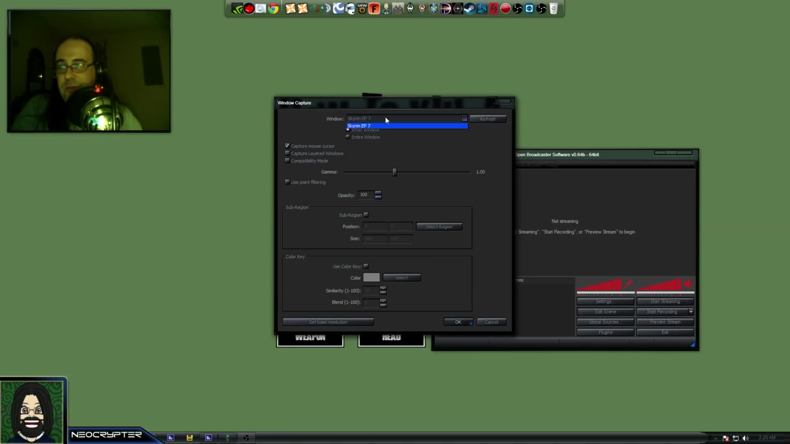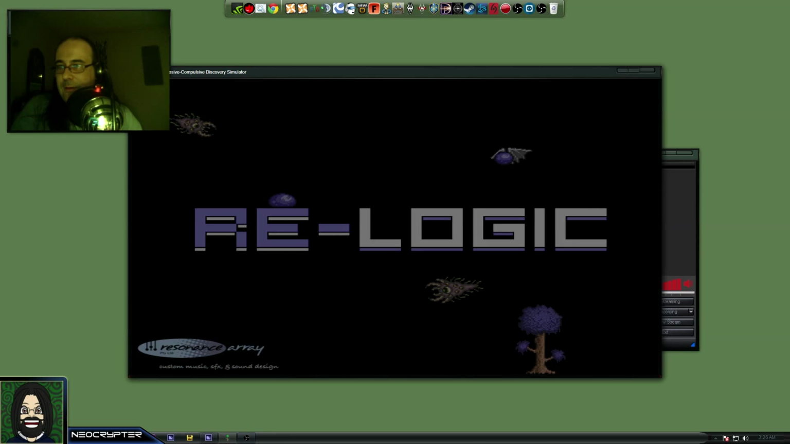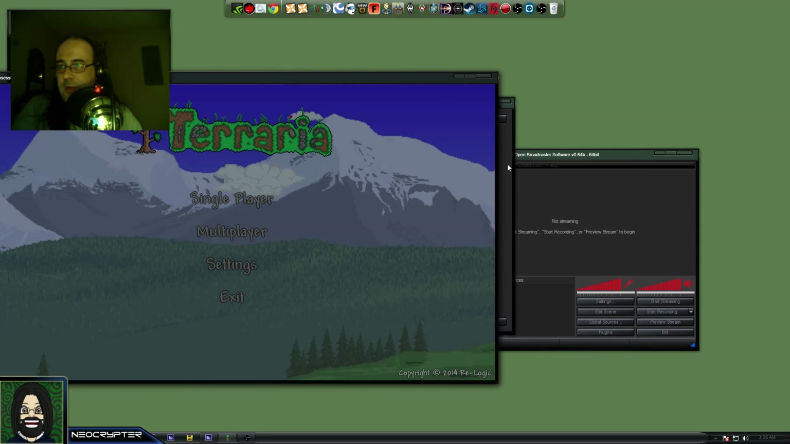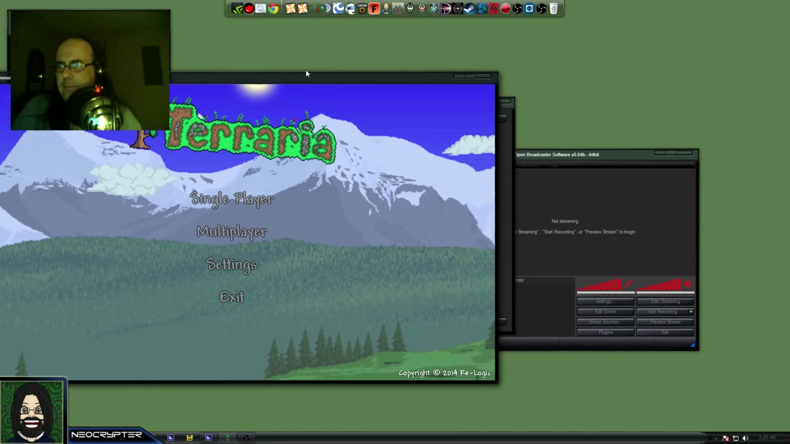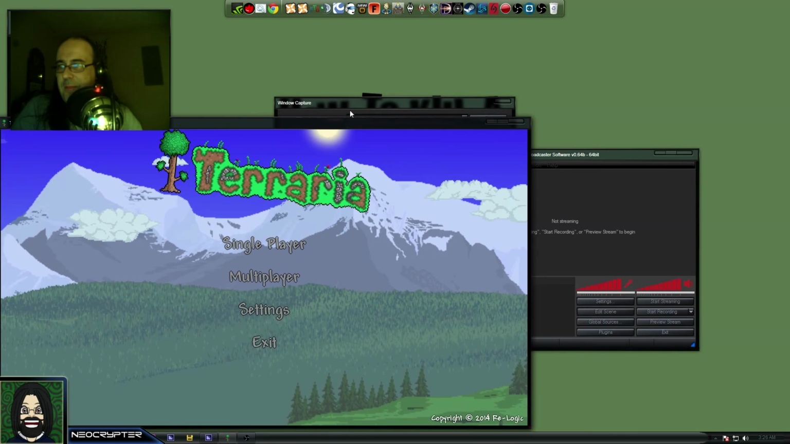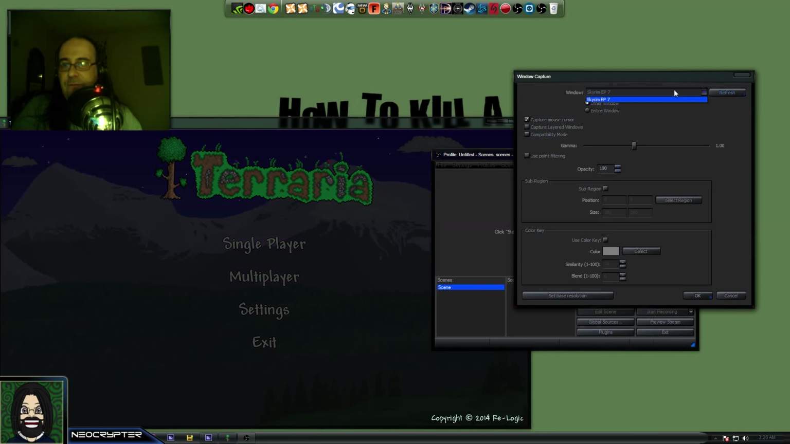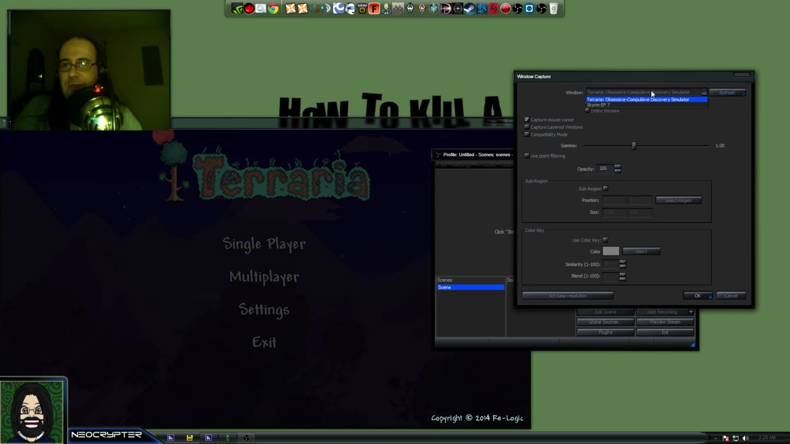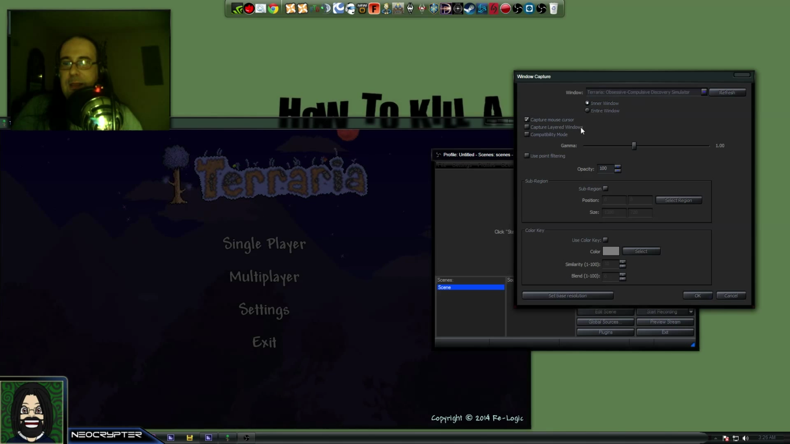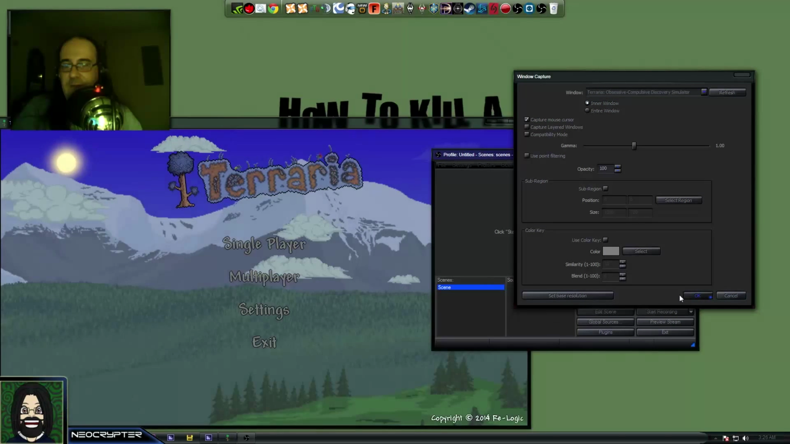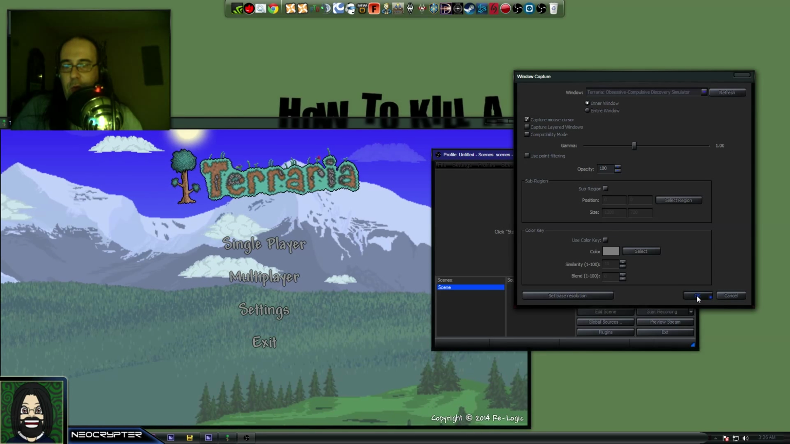We're going to choose, not that window. There we go. Let's open up Terraria here. Pull that down a bit. Okay, we're going to hit refresh. If what you're looking for is not showing up, usually you can hit refresh. There we go. And I'm going to select inner window, and I'm going to leave everything else alone.